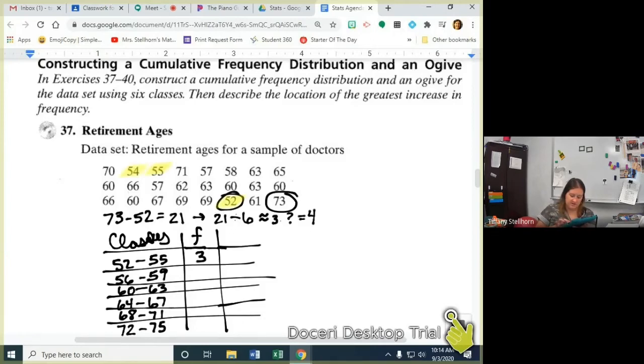I'm getting 3. 56 to 59. I'm getting a total of 3. 60 to 63. So 64 to 67. Got 4. 68 to 71.